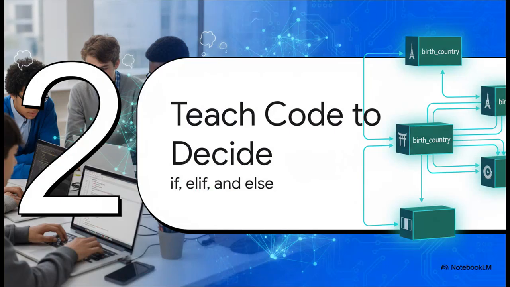All right, next section, let's teach our code how to decide things. Our program can ask and remember now, but that's not really a conversation, is it? To make it interactive, we need to give it a brain. And we're going to do that with if, elif, and else. This is how we teach it to make decisions based on what's inside that birth country box.